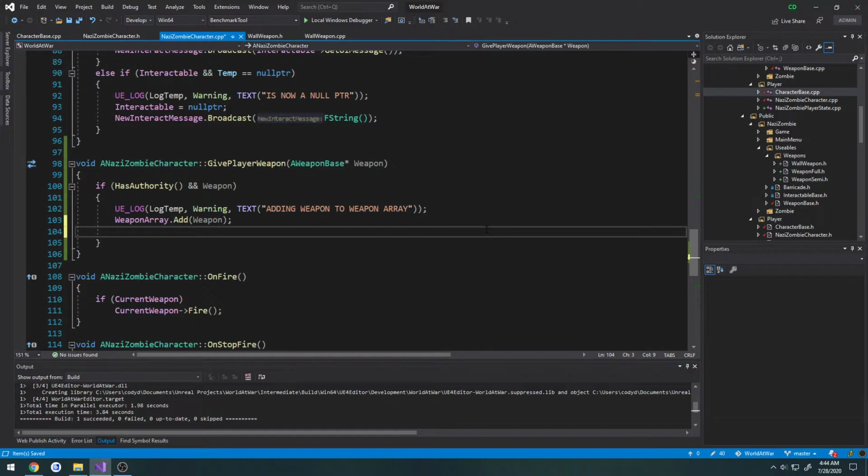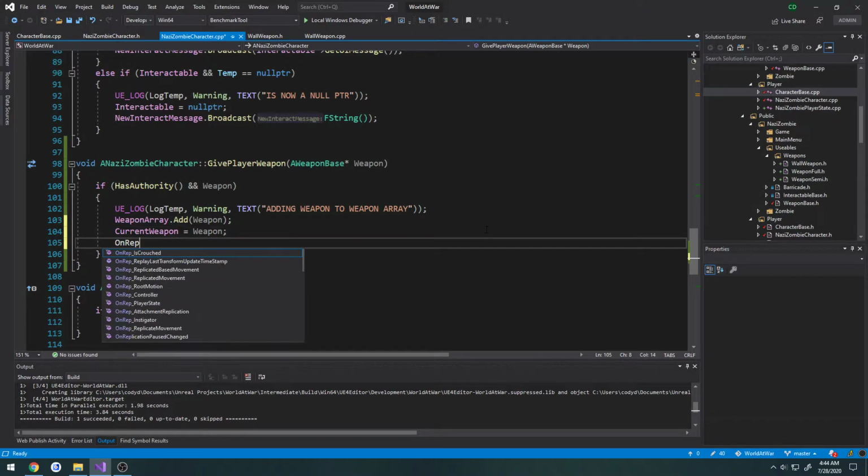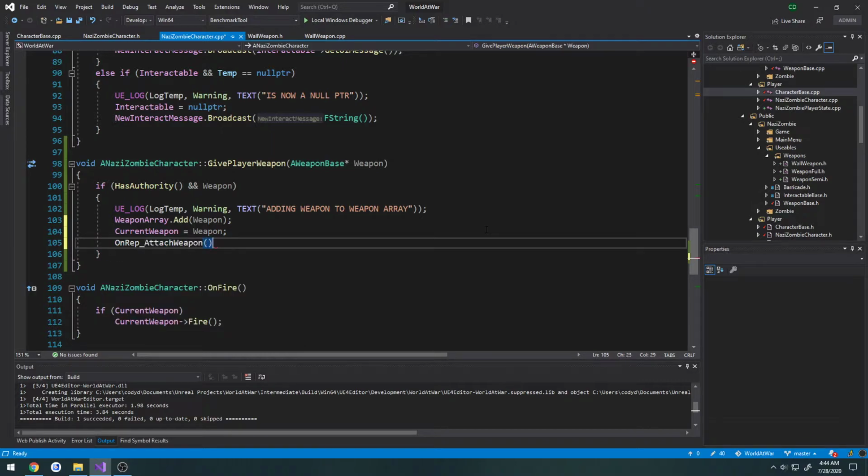In order to do that, we already have everything set up. All we have to do is current weapon equals weapon and then call our onRep. So onRep attach weapon. Everything's already handled. See how convenient?